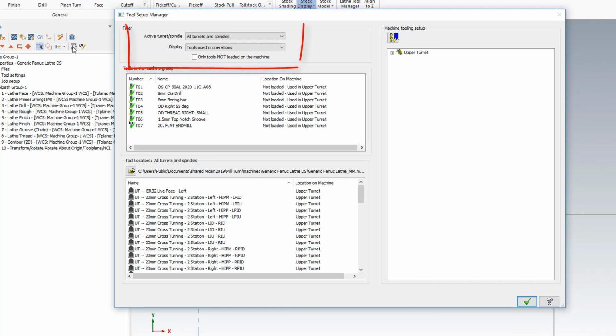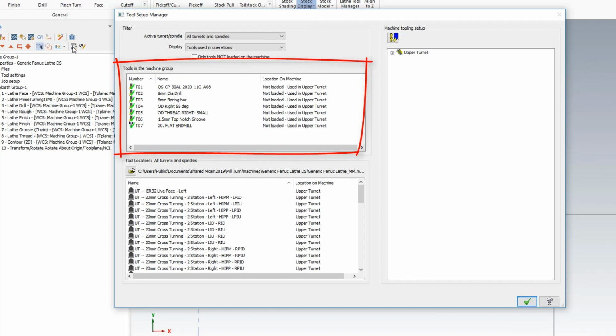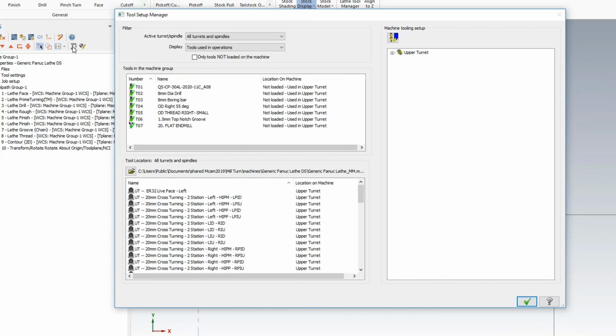The filter, this allows us to customize what we see. Tools in the machine group, this gives us access to the tools in our project. The green check designates that the tool is used in an operation. We can filter tools in machine group. We can turn on all tools, which you can see some of them are used and some of them are not. It shows all the tools in our project.